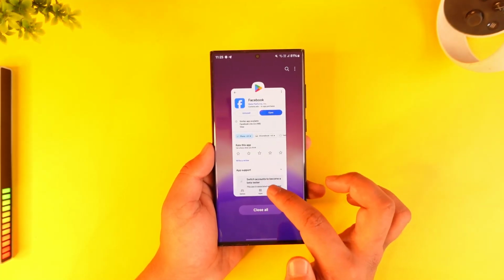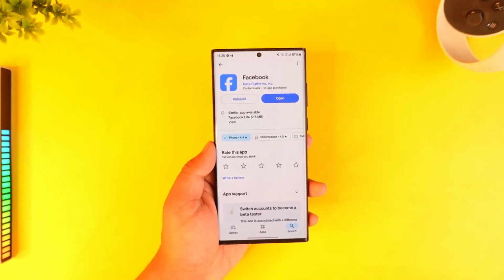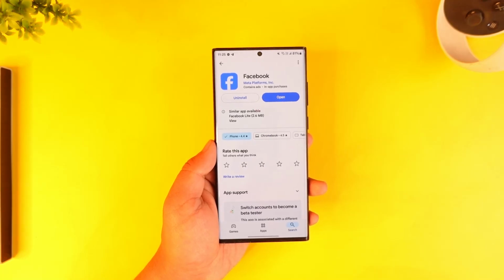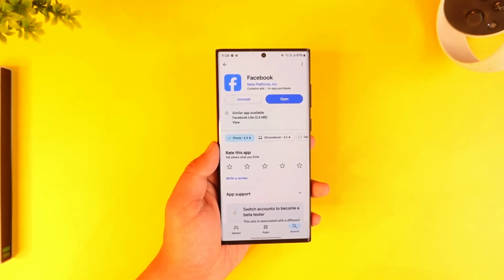You can do this right by using the Facebook app without the help of any third-party apps as well. That's all it takes for us to bulk delete Facebook posts.